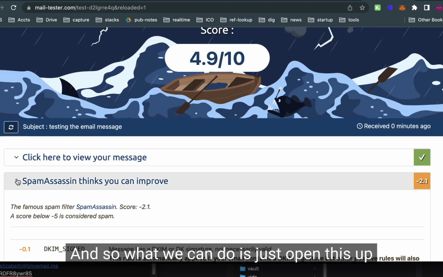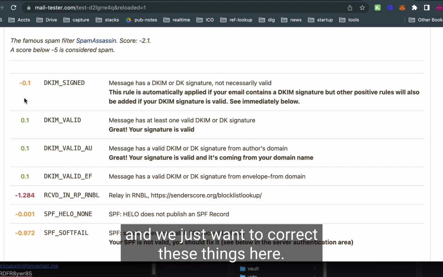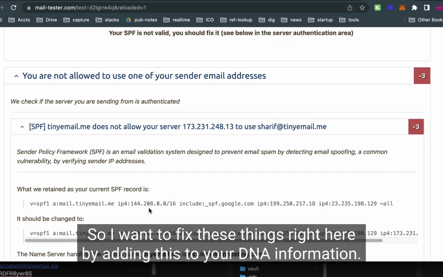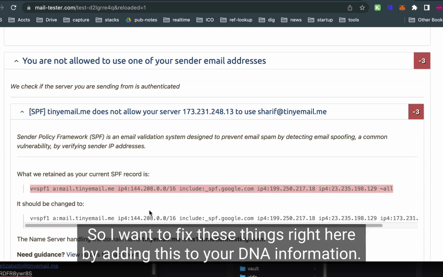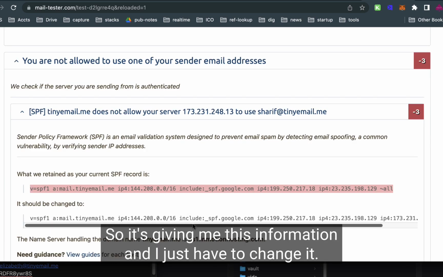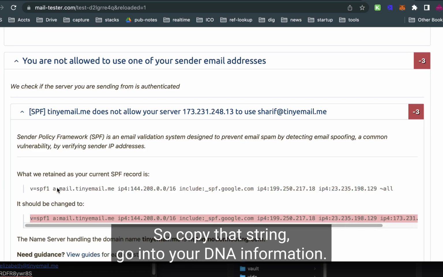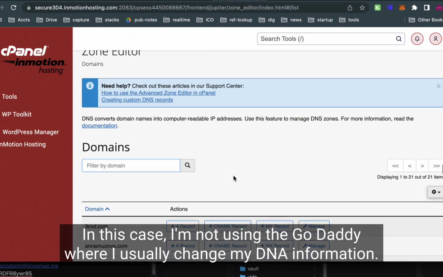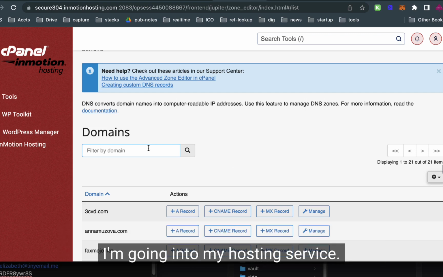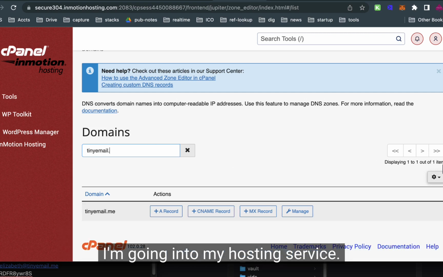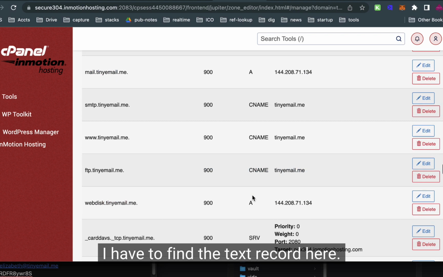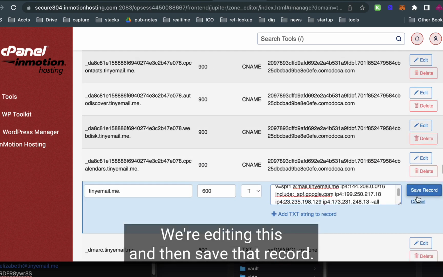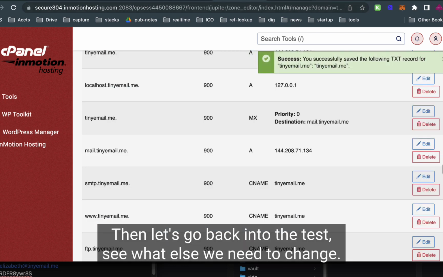So we can open this up, and we just want to correct these things here by adding this to your DNS information. It's giving me this information, and I just have to change it. So copy that string, go into your DNS information. In this case, I'm not using GoDaddy, where I usually change my DNS information. I'm going into my hosting service. I have to find the text record here. Let's go down. Okay, here we go. We're editing this, and then save that record, and then let's go back into the test and see what else we need to change.